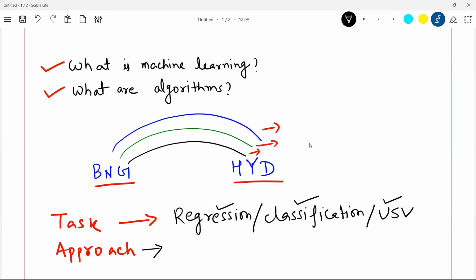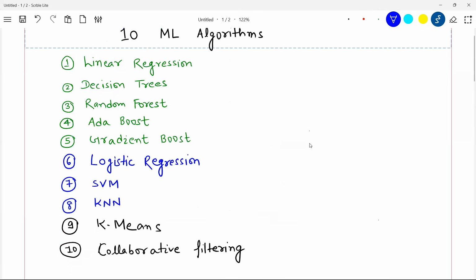In regression also, we can take many approaches. For example, in regression there is not only one approach. I can take approach 1, approach 2, approach 3, approach 4, approach 5. In classification, I can take this approach, this approach, this approach. In unsupervised also, I can take multiple approaches. So that is why this color coding is there.